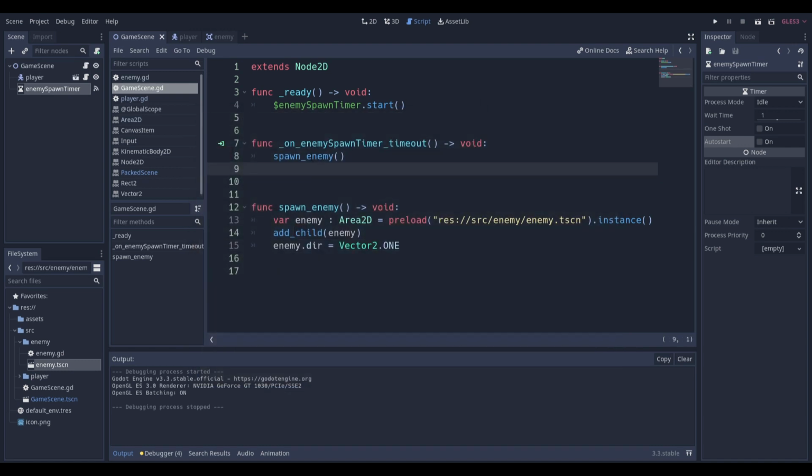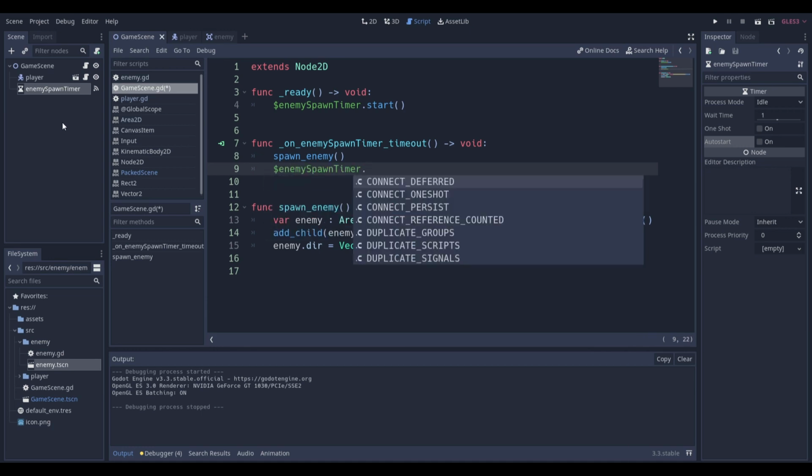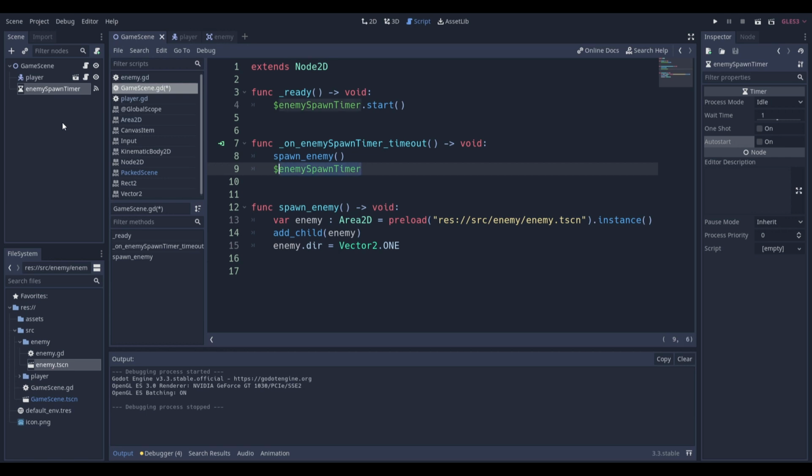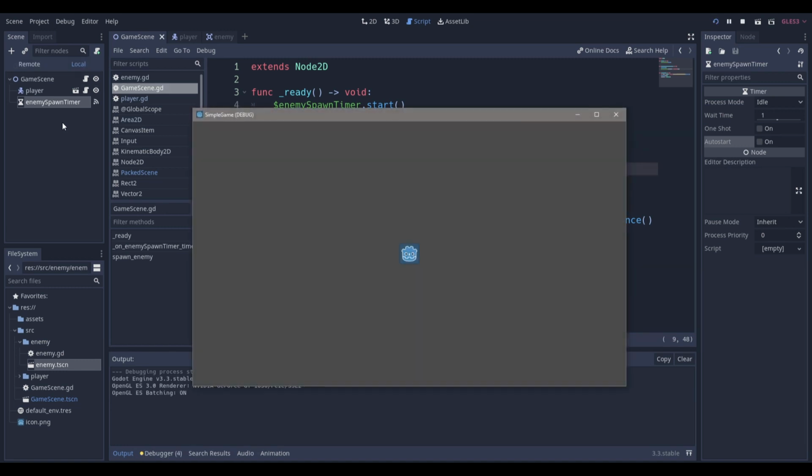Over here in the enemy spawn timer timeout function, which basically means every time this timer hits 1 second, we can also tell our timer, by getting access to the node by putting a $ sign dot, we can tell the wait time to be equal to a random range. A random range is exactly what it sounds like, a random number between 0 and 1. So now we will get random enemy spawn times between the timer.